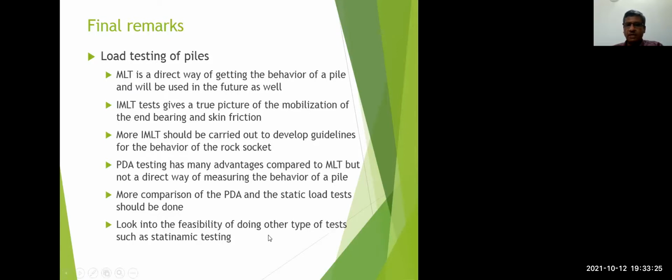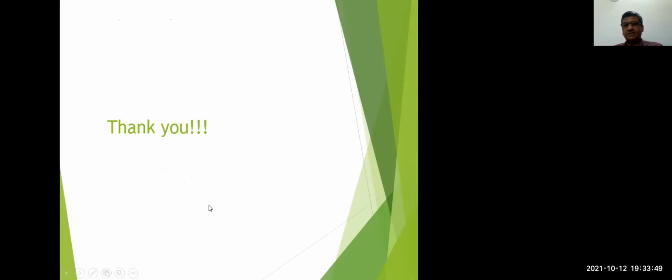We should look into the feasibility of doing other types of tests, such as statnamic load testing, because statnamic load testing has not been done in Sri Lanka. In most of the other countries, they are using statnamic load testing. So we may have to go for this statnamic load testing in the future. That's all I have to say. Thank you. Thank you very much.